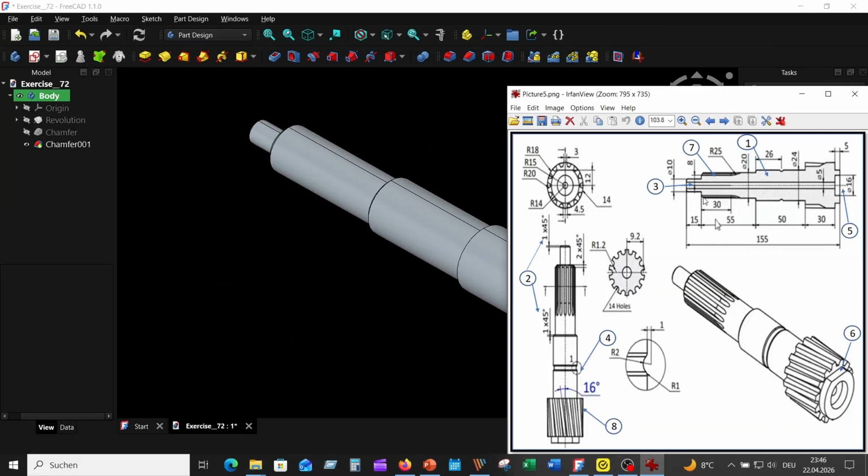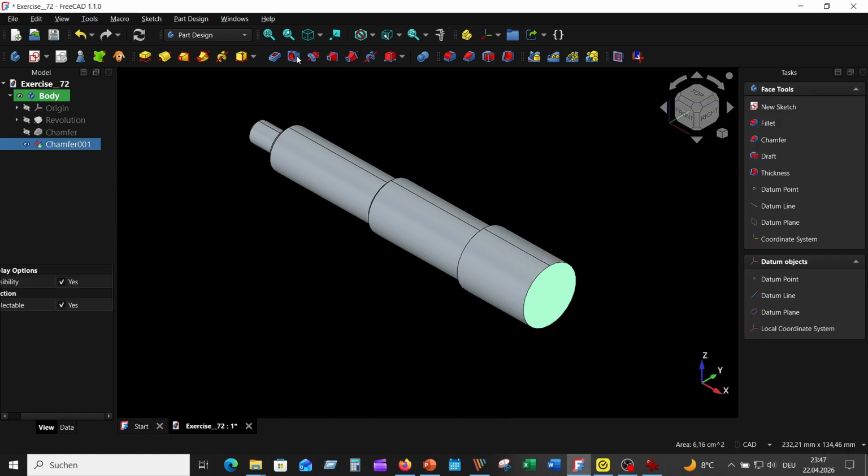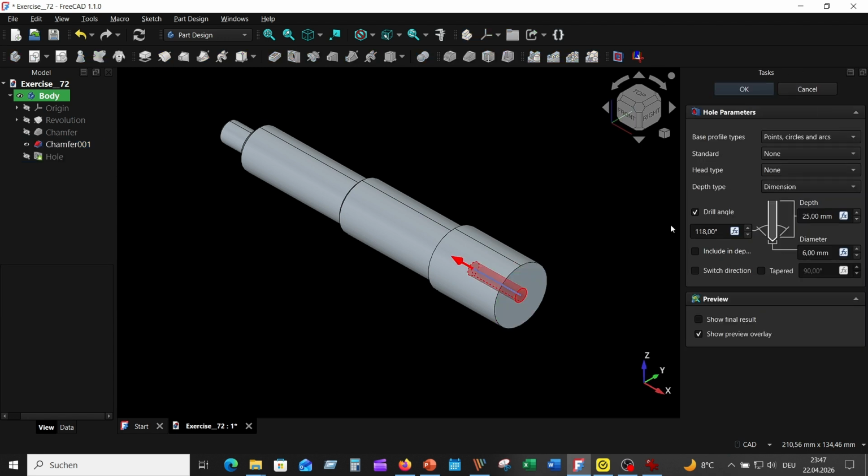In step 3, we create a hole with a diameter of 5 mm. Select the circle's surface and then activate the hole tool. Select the option Depth Type Through All and set the diameter to 5 mm.